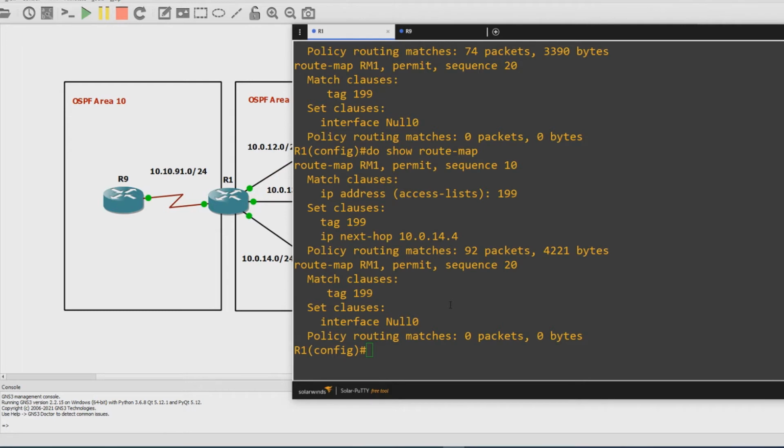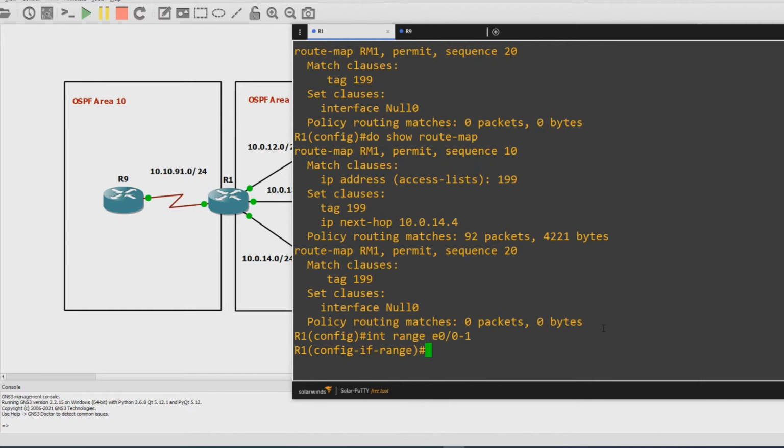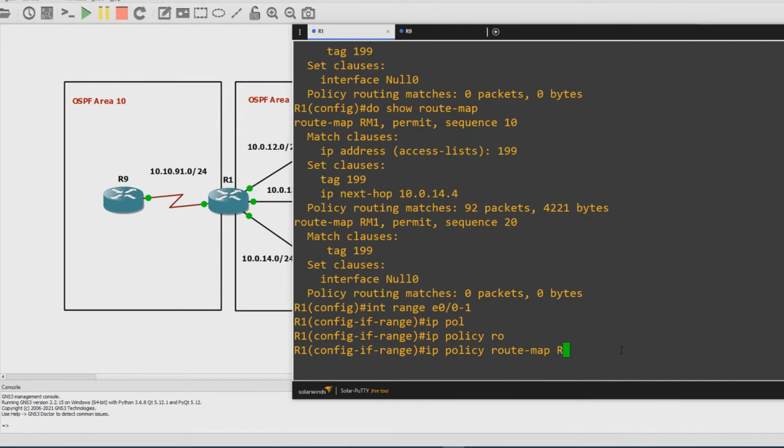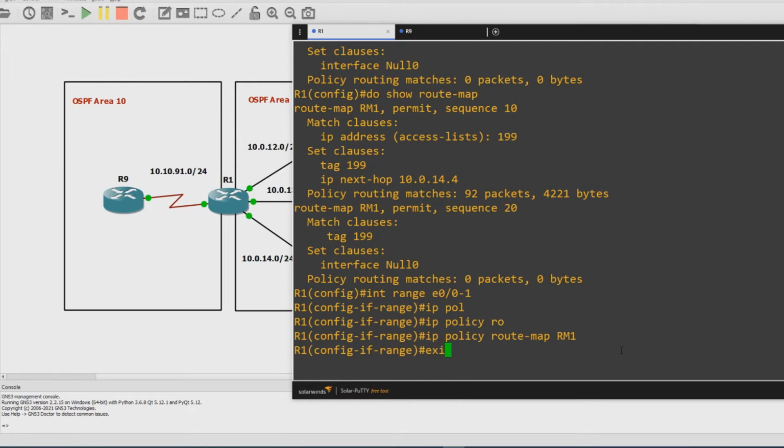Now I'm going to go to interface Ethernet 0/0 to 1. This is going to, interface range. So now I'm in both of them just to make it a little bit easier. And now I'm going to do IP policy route map RM1. Done.